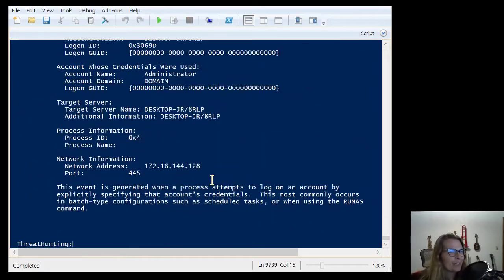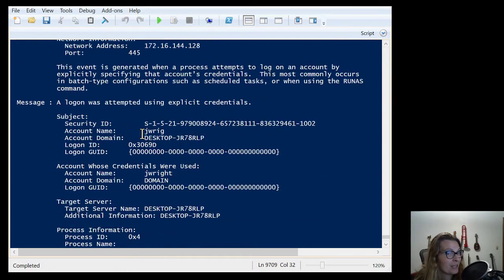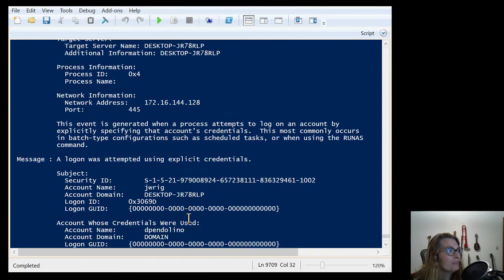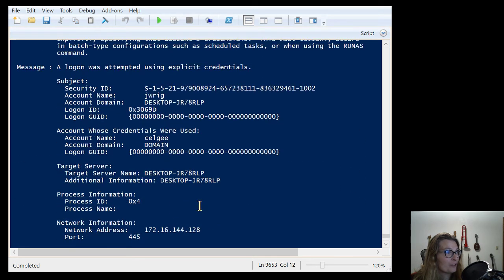It makes you look like you're being really busy at work. There we go. Okay, we're just going to point out some things. We're going to notice the account name for all of these is the same, JW Rig. And we're going to notice the credentials being used keeps changing.